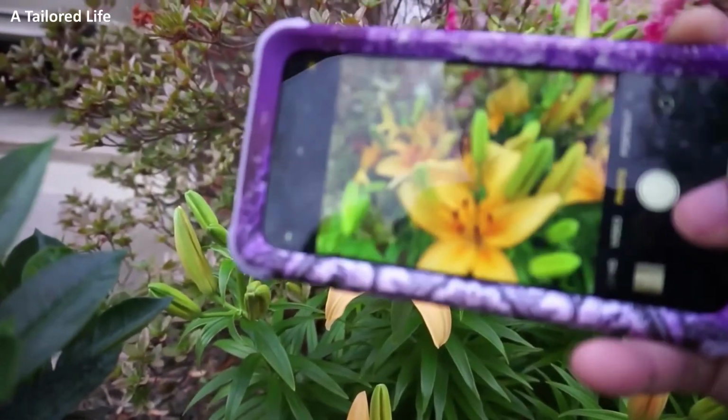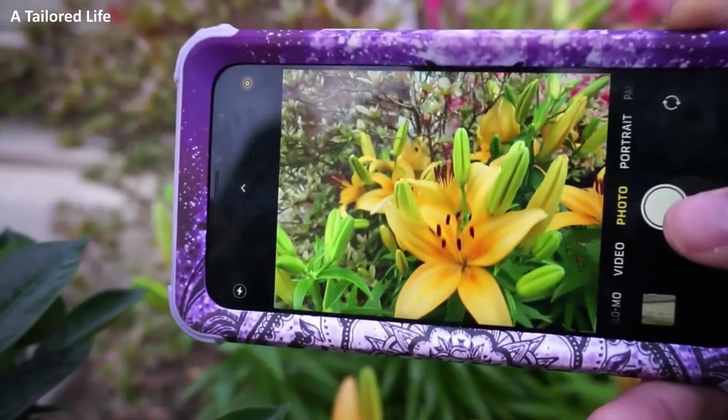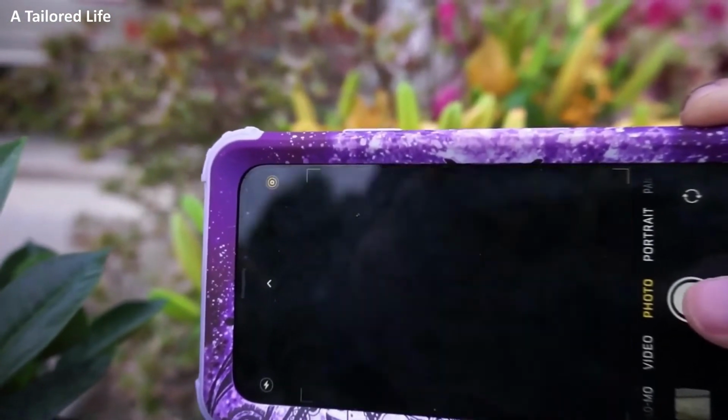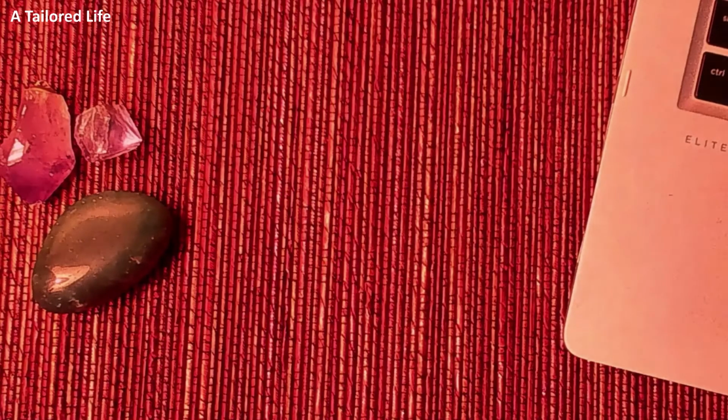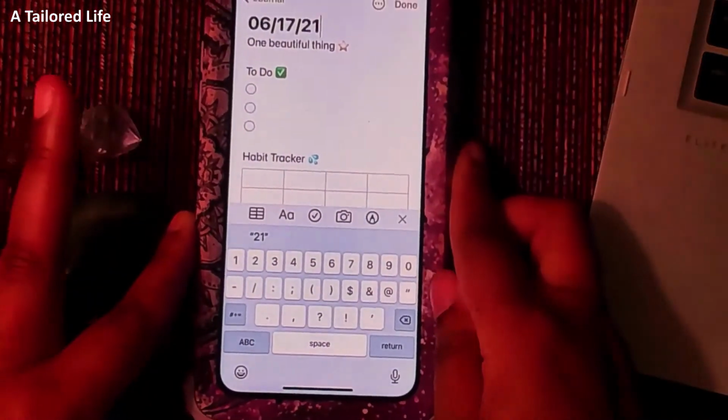My lilies are blooming. Your one beautiful thing can be something big or small. It just should be something that brings a smile to your face or warms your heart. I'm back with my one beautiful thing.